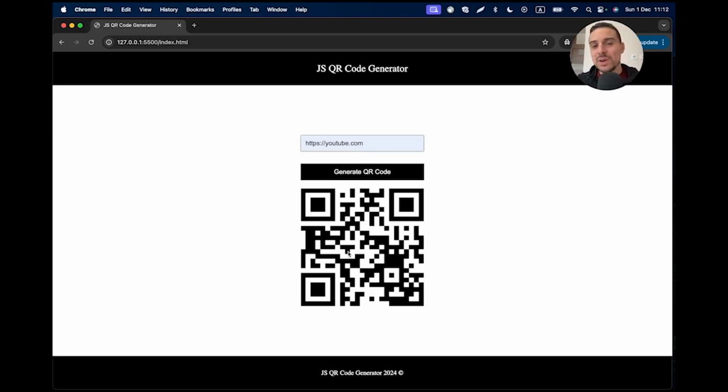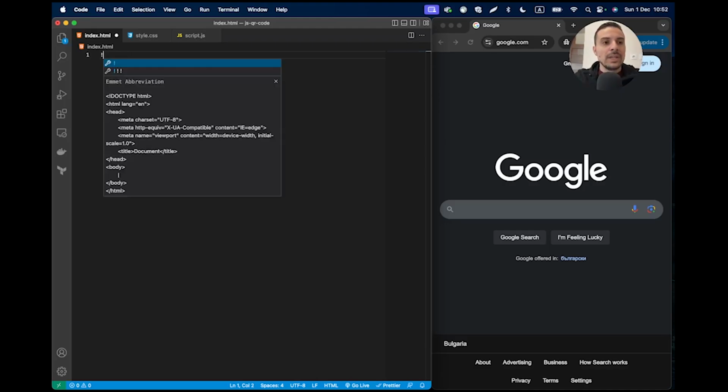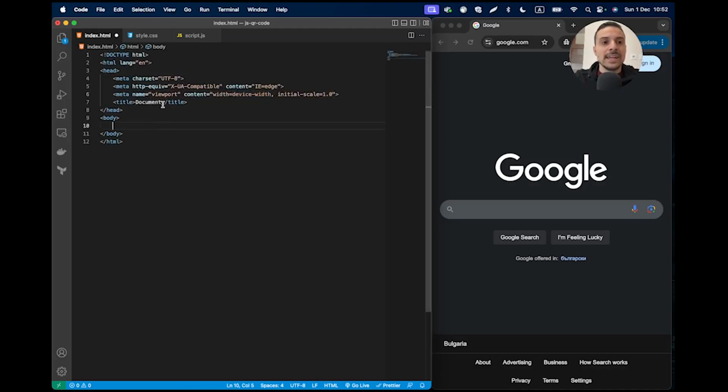Let's open VS Code and start creating this project from scratch. Alright, so let's start creating this amazing project from scratch. Basically, I have created 3 files, index.html, style.css, and script.js. And I will begin by creating my boilerplate inside the HTML file.